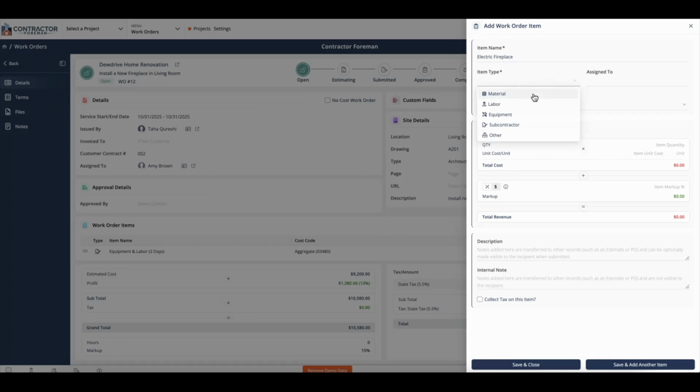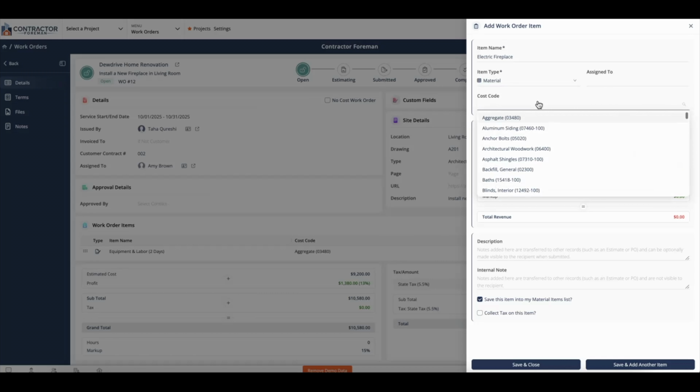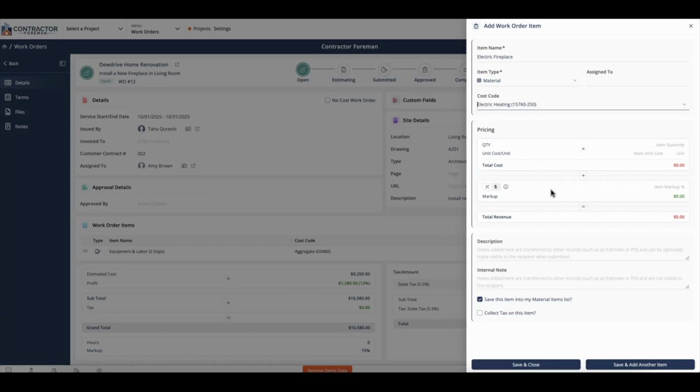For item type, I'll choose material. And for cost code, I'll do electrical as well, or electric heating. For quantity, I'll put in 1. The new electric fireplace is $1,500 lump sum. And I'll apply a material markup of 15% on this.